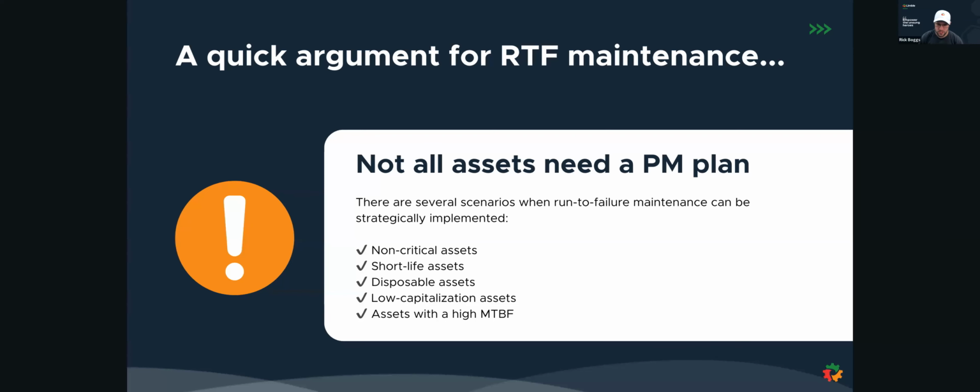And then other assets that just have a really high mean time between failure. So if an asset has a mean time between failure that's over years, then the cost of the regularly scheduled maintenance could again exceed the cost of repair at the time of failure. So we just have to understand these different reasons of why we would potentially want to have a run to failure strategy instead of having a preventative maintenance strategy for some of these assets.